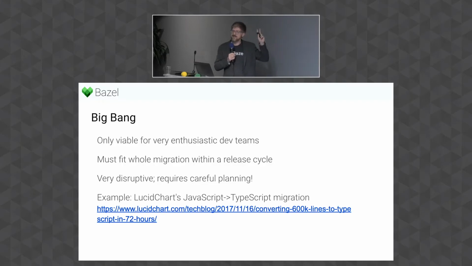And if you can't land this all in one commit, then the build and test is broken in the middle and people can't get work done. So it requires a lot of careful planning. I don't have an example of a Big Bang Bazel migration, but there is this fantastic blog post from Lucidchart about how they migrated from JavaScript to TypeScript. And it's a very similar sort of traverse the graph, figure out what you can migrate. So I recommend reading this if you think that you want to try to do Big Bang. This blog post will impress and scare you.